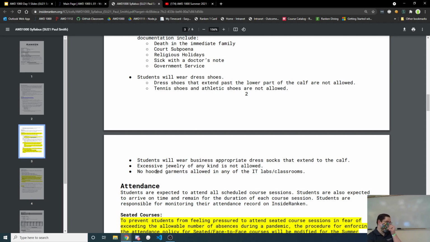That's a big thing. This is the rule that we tend to have the most problems with, the hooded garments part. And that applies immediately, the second you step in the door, right? So if you're going to wear a coat or a hoodie of some sort to stay warm, take that off before you step in the classroom, please. That's all I ask. Cool.